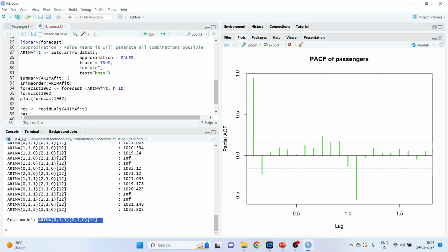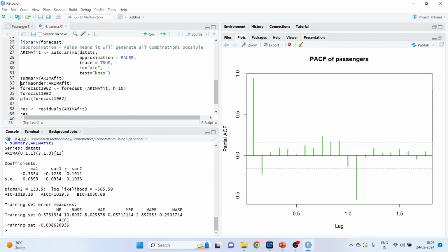Now we want to have the summary of this new model. So summary of arima fit, which we created here. Run. Now we are having the MA1 and SAR1 values. We are having the Akaike information criterion. This interpretation we will see later on.